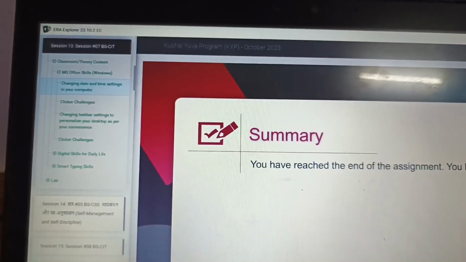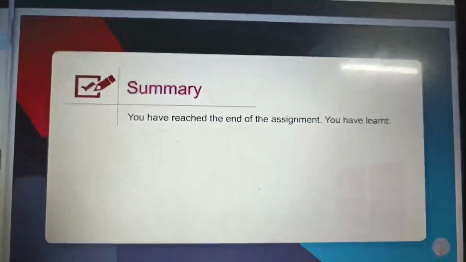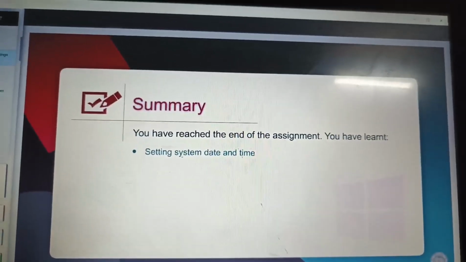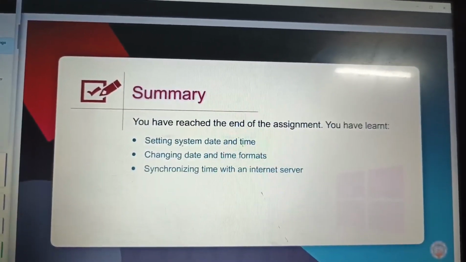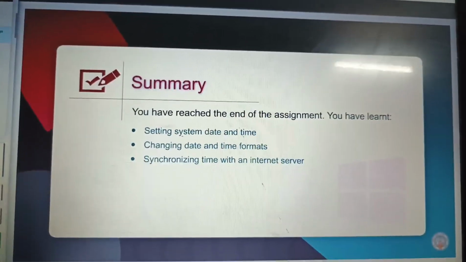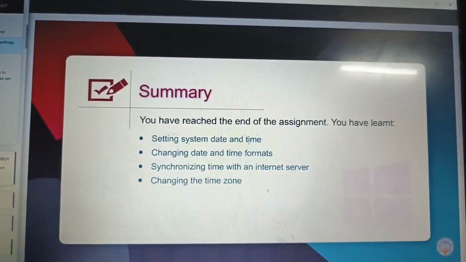You have reached the end of the assignment. You have learned setting system date and time, changing date and time formats, synchronizing time with an internet server, and changing the time zone.